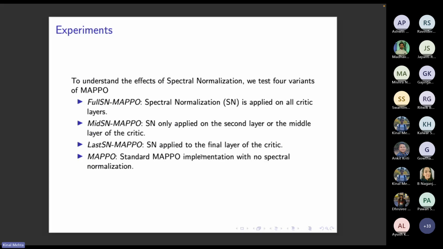So what are the experiments that we do? We mainly apply spectral normalization on the critic part, and we have 3 different variants: applying spectral normalization on the entire critic network, applying it only on the second or middle layer of the critic, and applying it only on the final layer. And then we use standard MAPPO as a baseline.